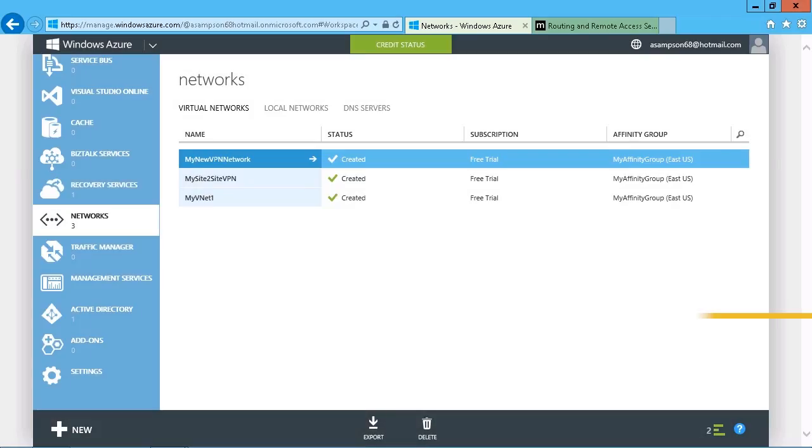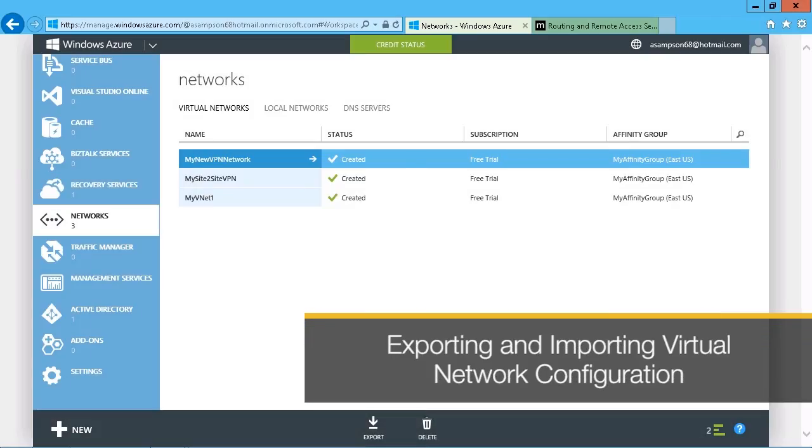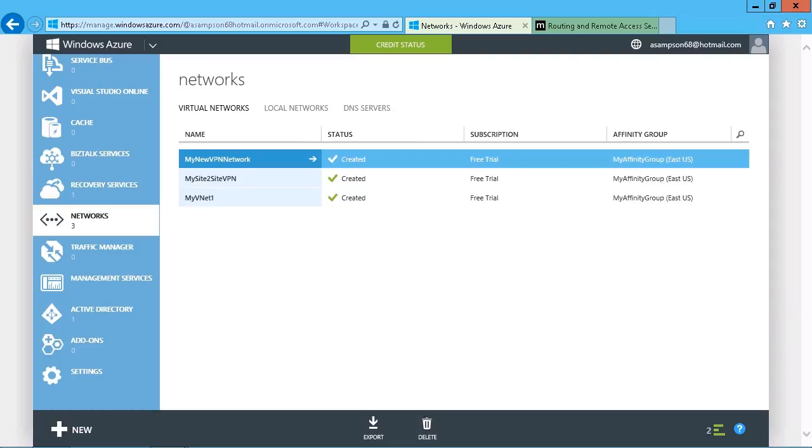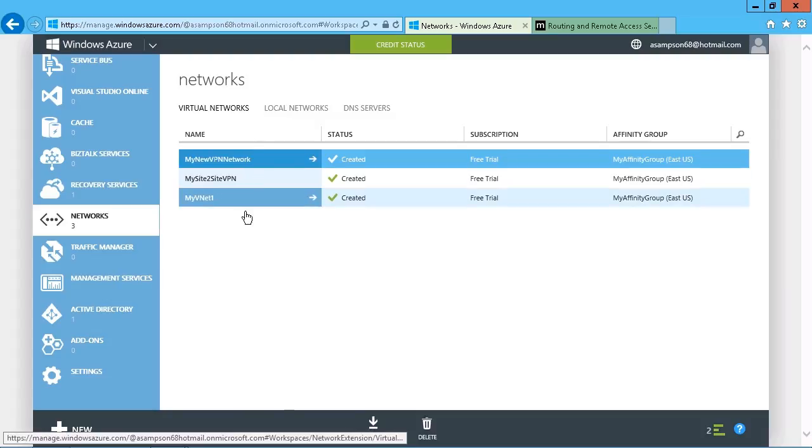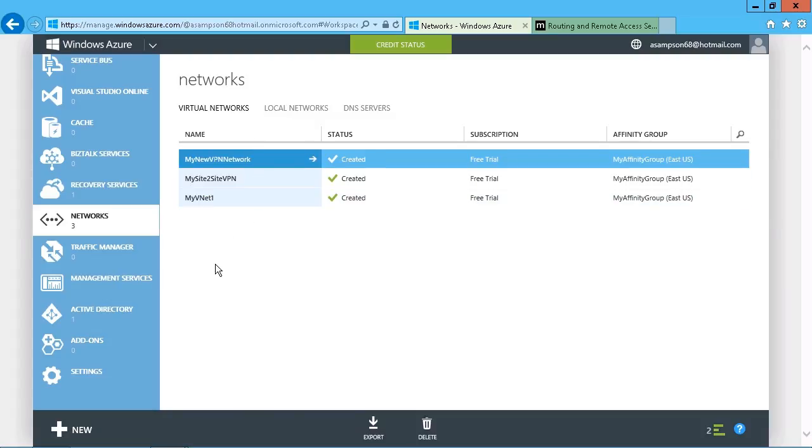When you're setting up and configuring virtual networks within Windows Azure, there is a very nice feature that you can make use of, especially if you are just using a trial subscription or maybe testing things out to make sure that they work for your requirements. Once you've completed any kind of network configuration, what you can do to easily recreate or redeploy that, or, as I said, move from a testing environment to a production environment, is export the configuration of your network.